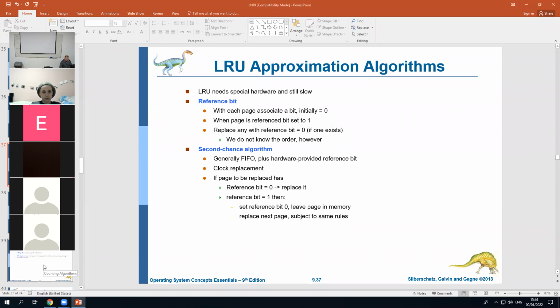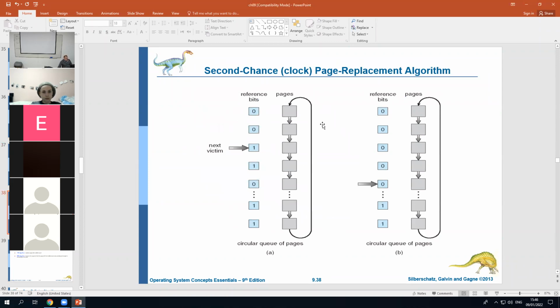Okay. The idea of the second chance is that you do this round robin in the next slide. So you see how they drew a circular picture here? Circular queue of pages. We're here and we'd like our next victim to be a 0. Basically, we're coming along here. We have our pointer here, and it says, choose the next guy with a 0. So theoretically, we would just go down, down, down and take this guy.